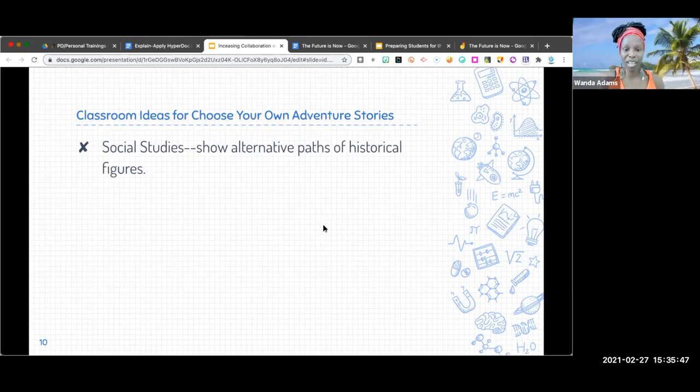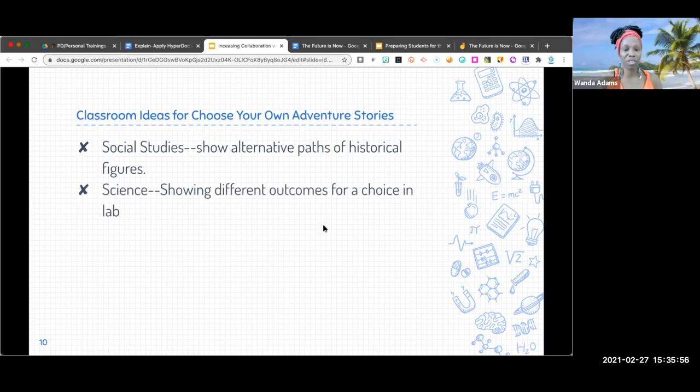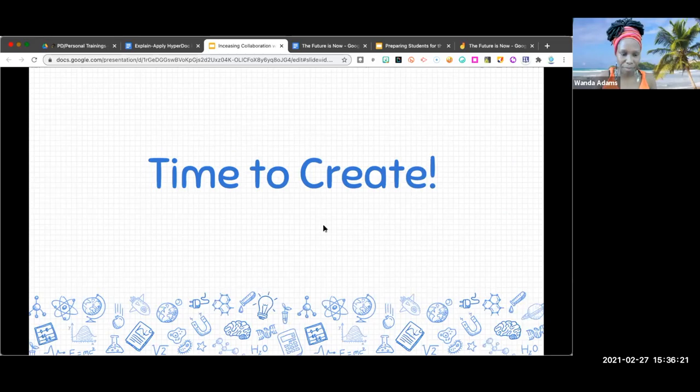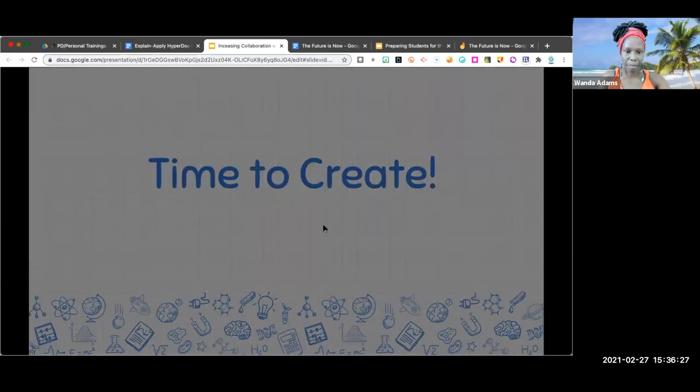So for example, in social studies, you can have your students choose alternative paths of historical figures. In science, you can have students show different outcomes for a choice in lab. Okay, if we did this, then maybe this could have happened. I'll show you what it looks like so that you can have an idea. You can use a choose your own adventure story in math, where you give life to problem solving. There's so many more. Let's get into creating one, and then you'll see how you can apply this to your subject area.